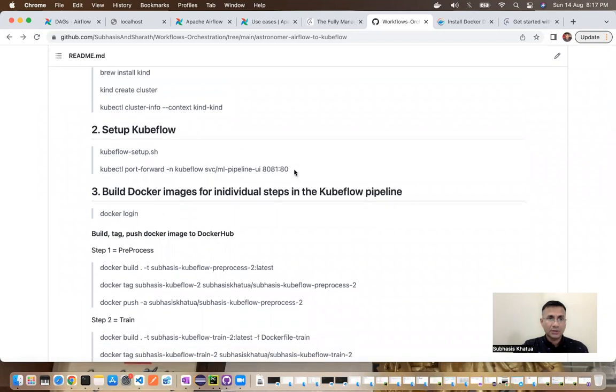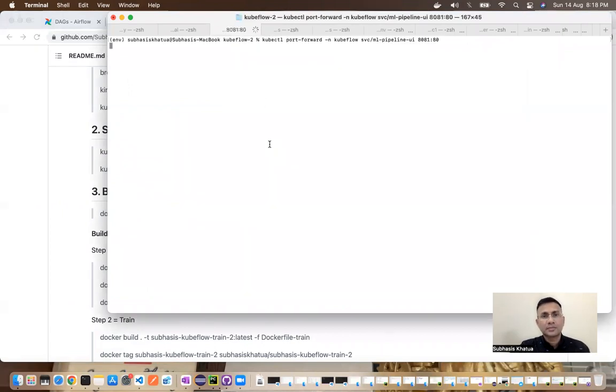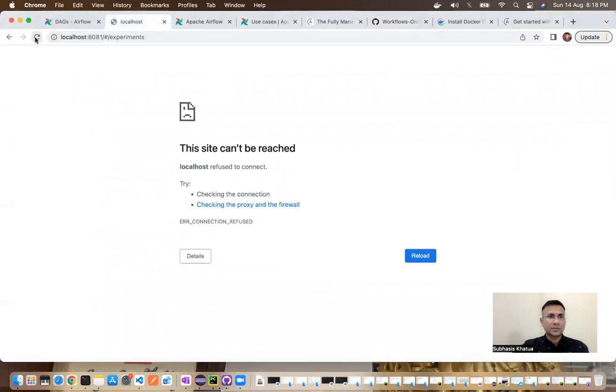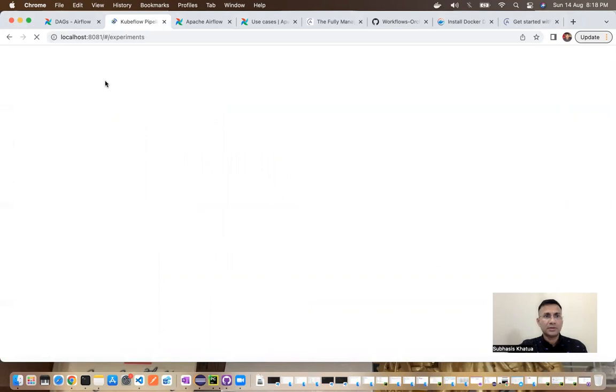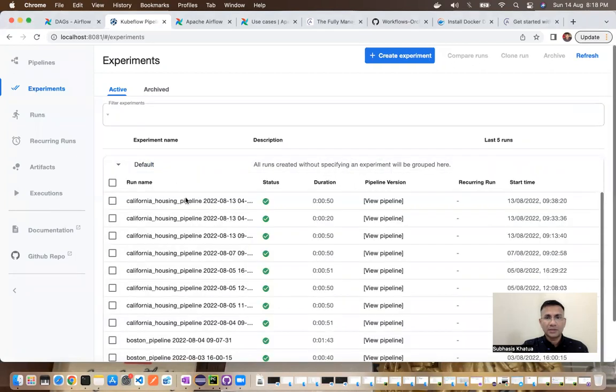Okay, so the next step I'm going to do is run this kubectl command where the ML pipeline UI would be port forwarded from 80 to 8081. Okay. Let's do that. Okay, let's see if the Kubeflow UI is accessible now. Yes, we can access the Kubeflow page, and all those experiments that you have either run or you're going to run, they're going to be listed here.